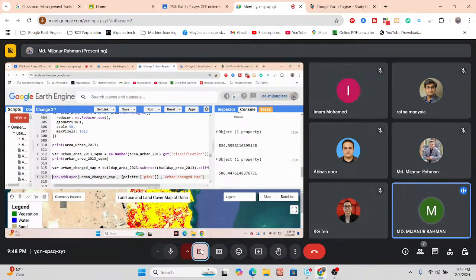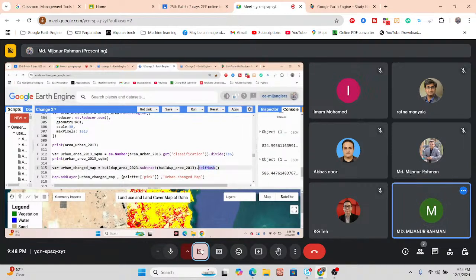Just run it. In this case, you can see I also apply the self mask function. So that's why it does not create the binary class. It just creates the single class of urban change area, only showing the urban change area. Suppose this red color, there was no urban, but in 2023, it created this new urban. So let's check what happens if I run the code.